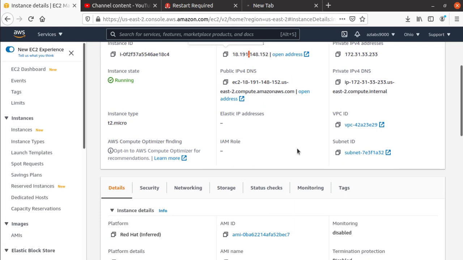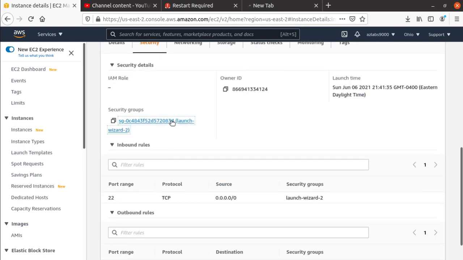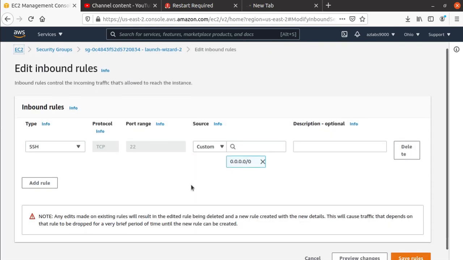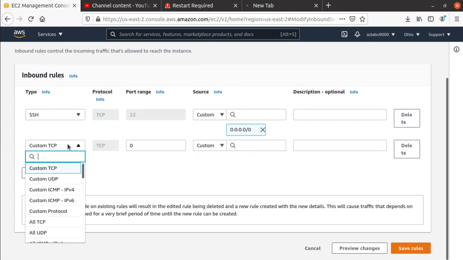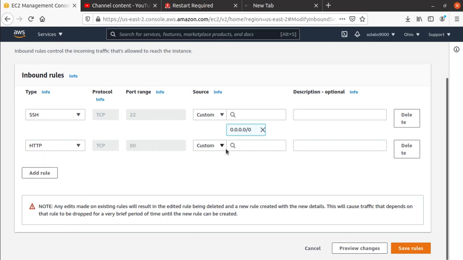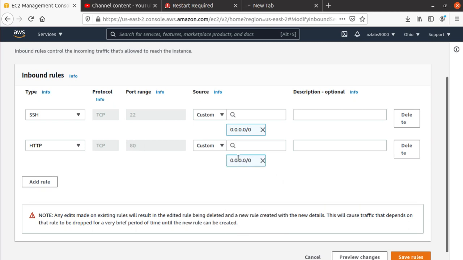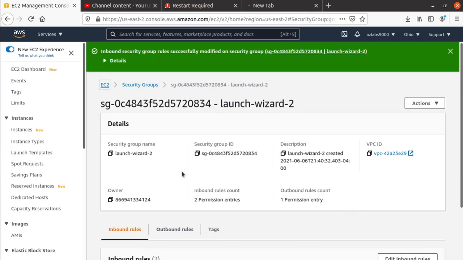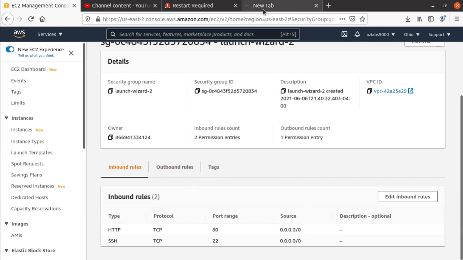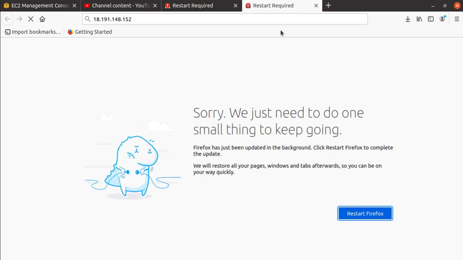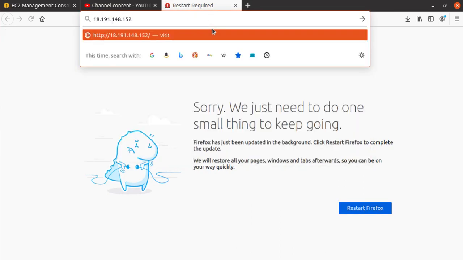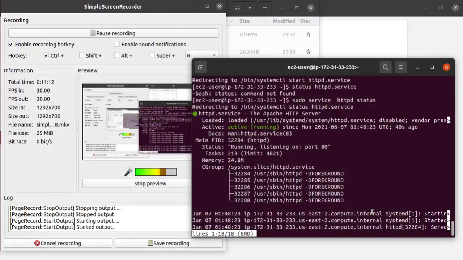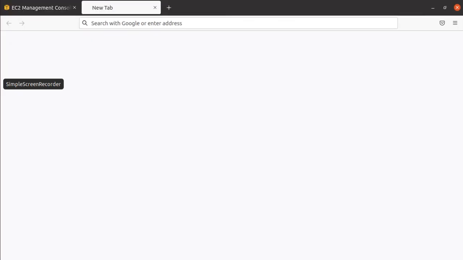So let's see how we can allow port 80 to be open. Let's come back over here, go back to the security group one more time, and edit the inbound rules. This time we're going to add a rule, and we're going to say HTTP. It automatically picked up port 80, and we're going to allow everything, and that's pretty much all we need for now. I'm just going to say save rule and see if that works. Now it says restore my whole Firefox, so let's restore the Firefox real quick.